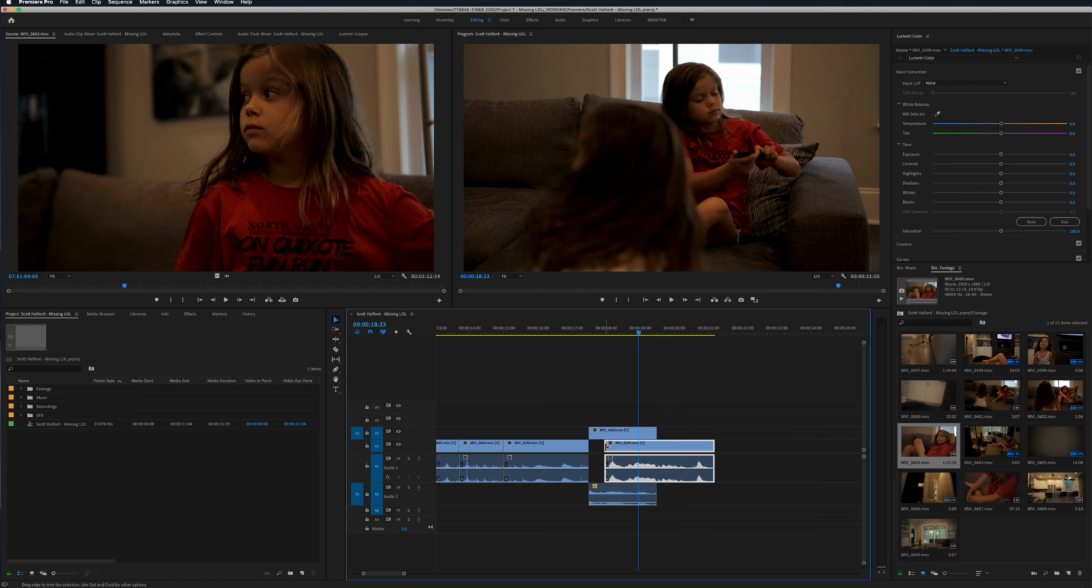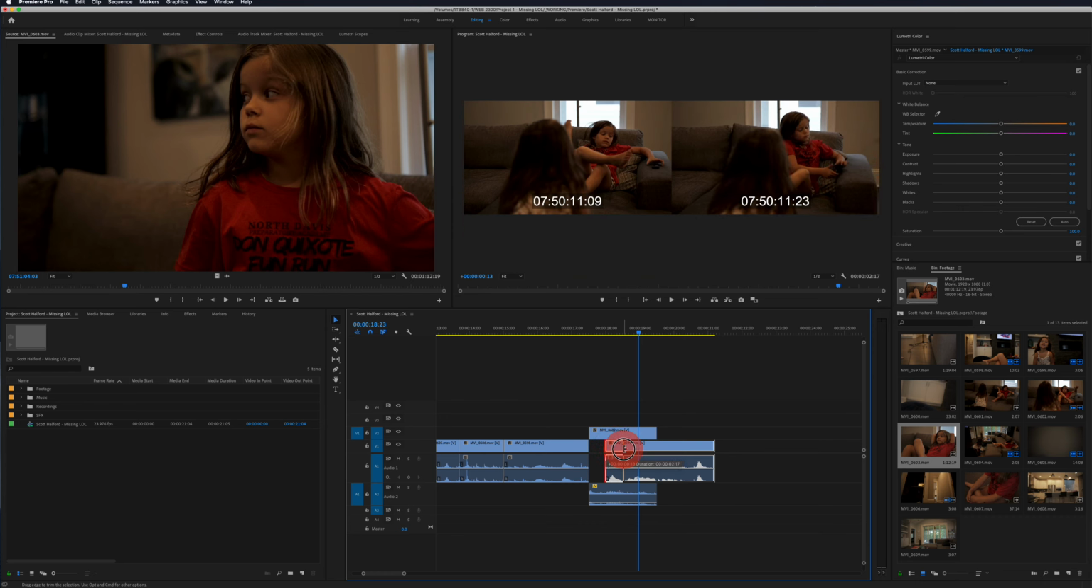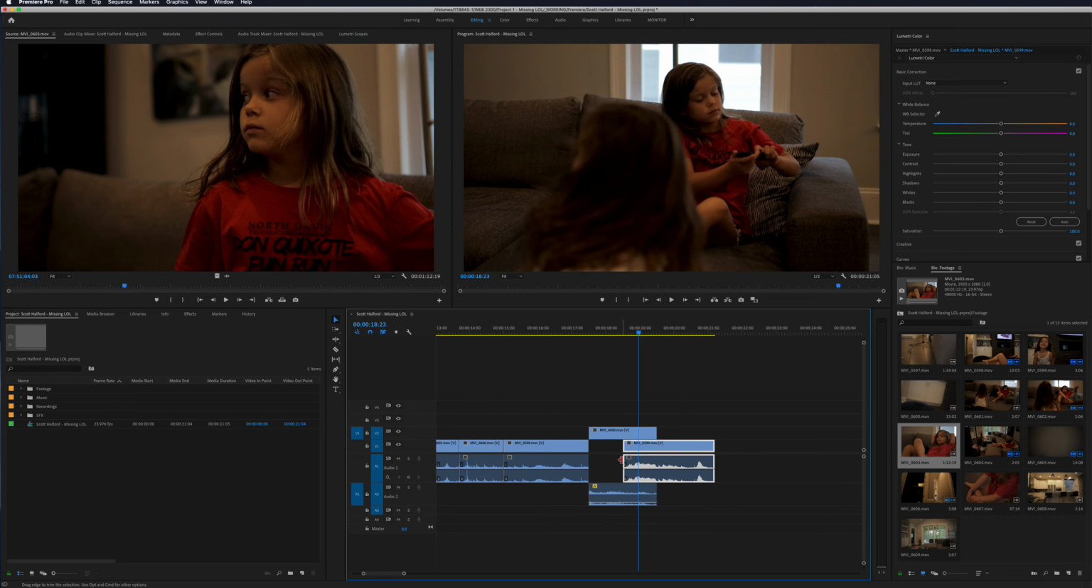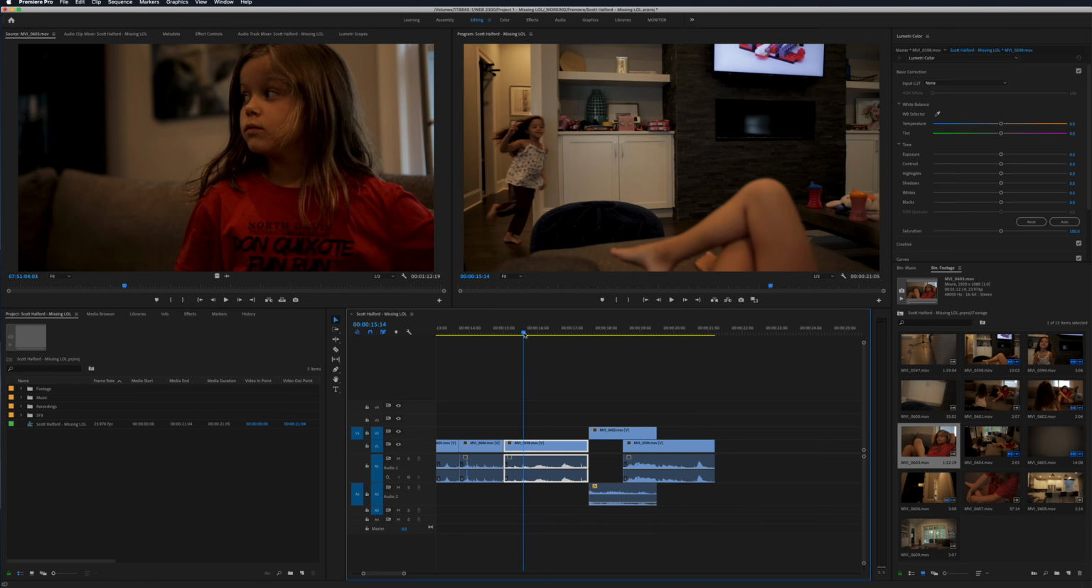So what we want to do is trim this back this way till right after she's done saying Kai. Now we're left with a little blank space here. That's okay, because we'll get into more audio editing to make that sound better later. But for now, we're just going for performance.